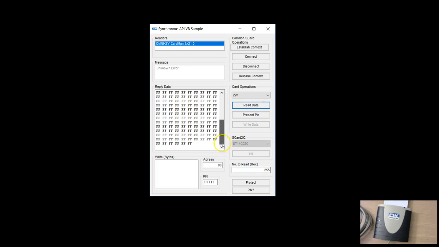So the entire 255 bytes of the tag is read, and you have to keep in mind that with this SLE 5542 or 4442 you cannot write without entering the password, which is called a pin. For all new cards, the pin is all 3FF, written here, all 3FFs.